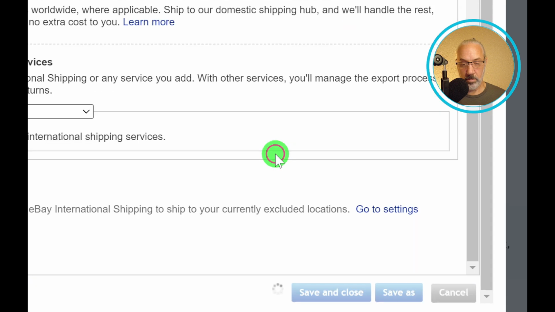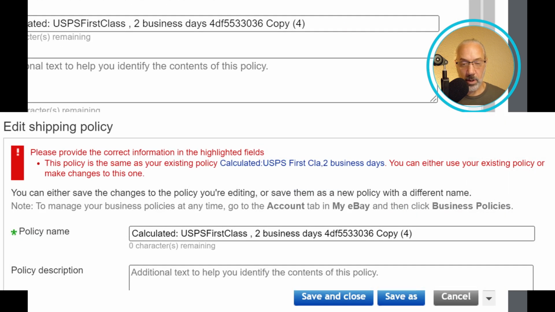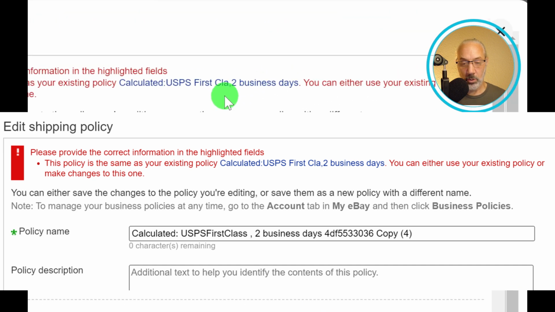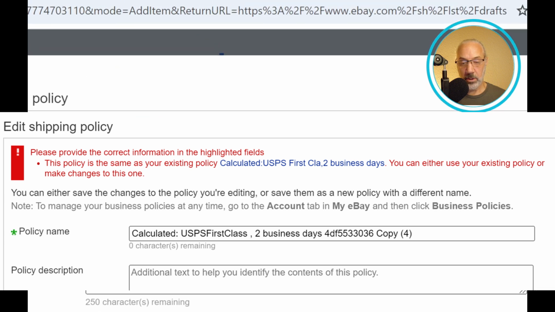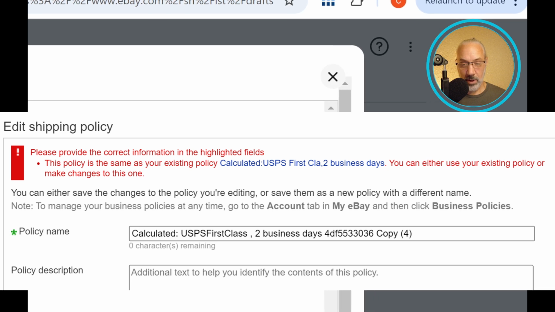Confirm. Let's see. Oh no, there's some kind of error here. Please provide the correct information. Policy is the same as another. Okay, so it has the same information as one of my other policies called calculated USPS first class 2 business days. Okay. I've encountered this before.